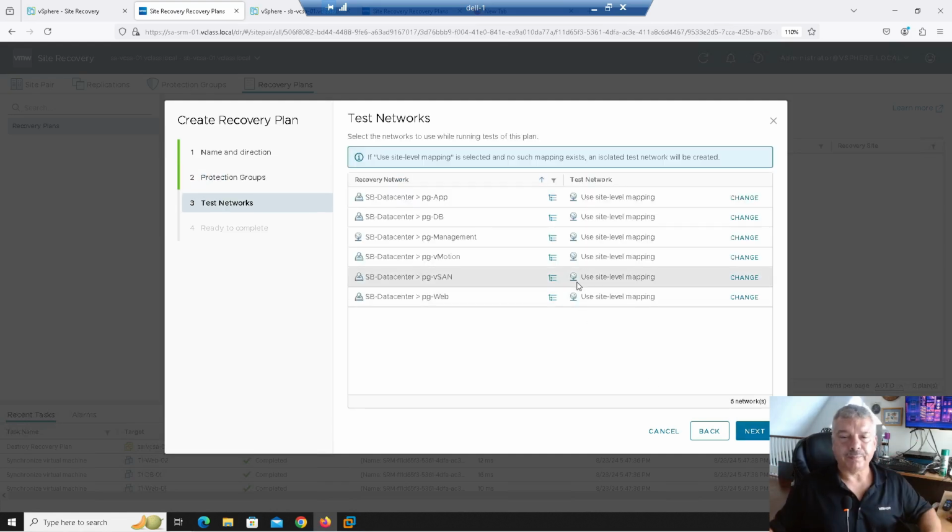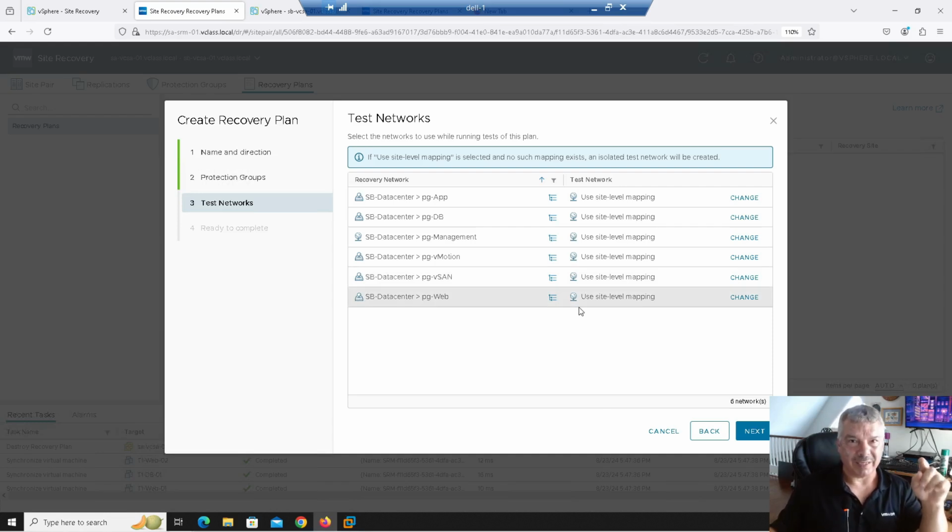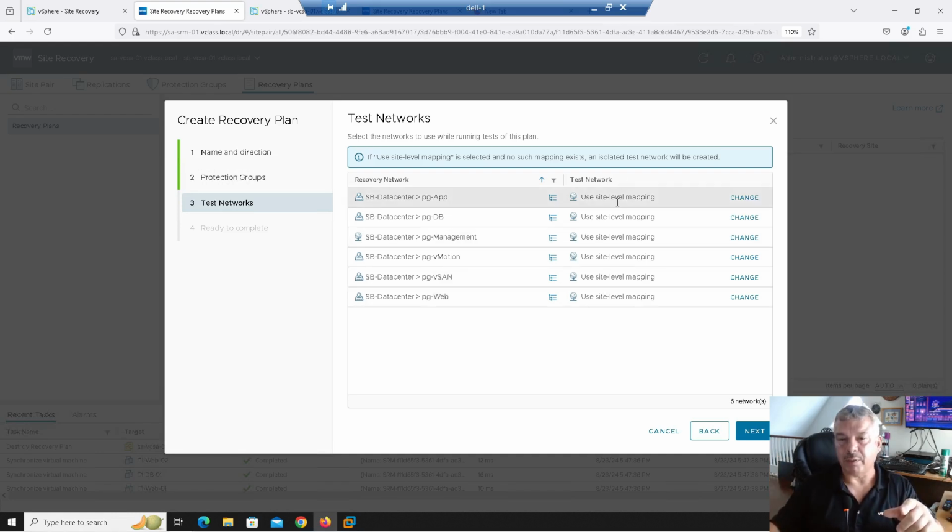Test networks. Again, you can actually run a test on your recovery plans. In that case, what it uses is snapshot technologies, and it's going to start up your VM on the recovery site and connect it to a test network. I talked about this in inventory mapping. You can say use site level mapping, so if you set that up in your inventory mapping. I'll do a test recovery plan a little bit later.